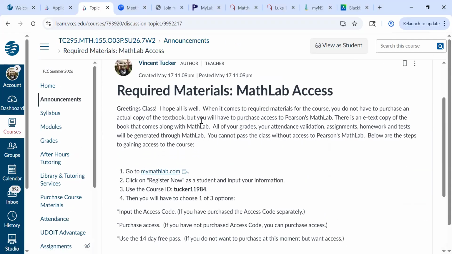So you will be required to purchase access to MathLab. If you're going to purchase access to MathLab through the TCC bookstore, then you would do that outside of these instructions. But the way to register, you would go to mymathlab.com, click to register, and use this course ID. Now, this is for 155. For 161, you had a different course ID. So once again, pay attention to the emails and the announcements that you received, but the instructions are still the same outside of this course ID.